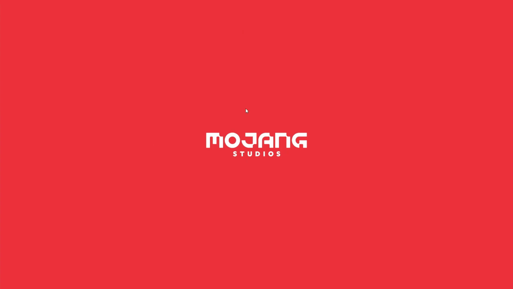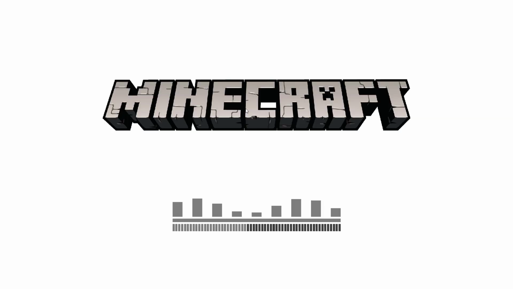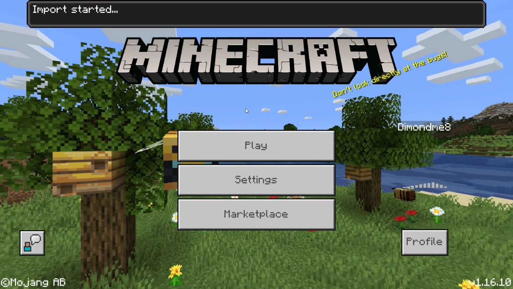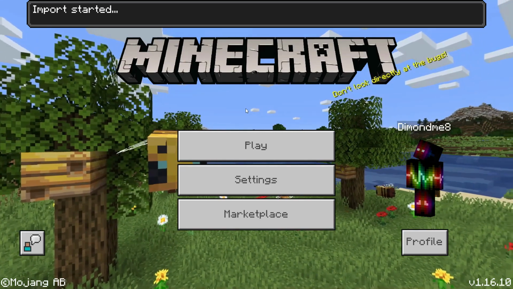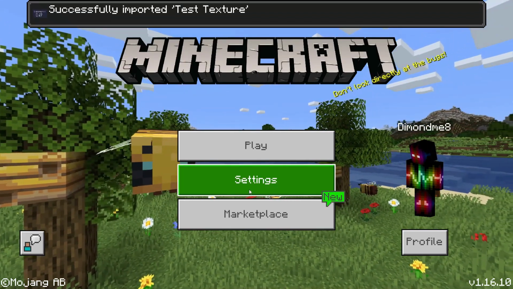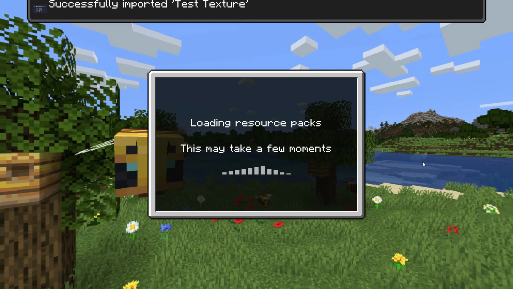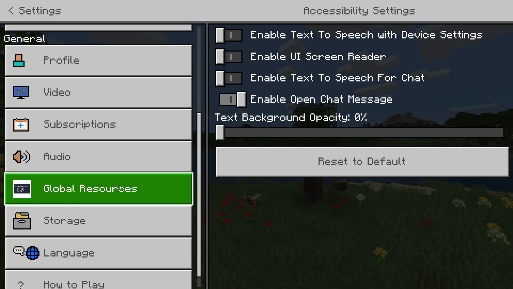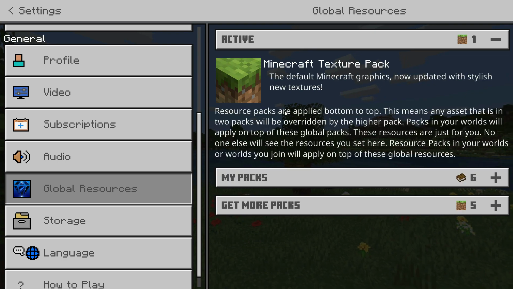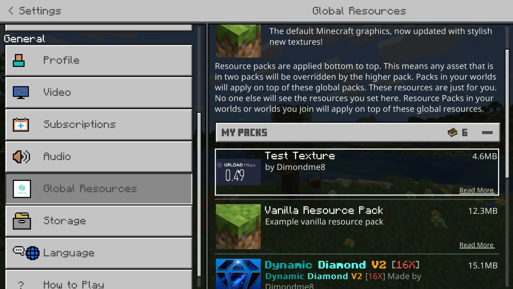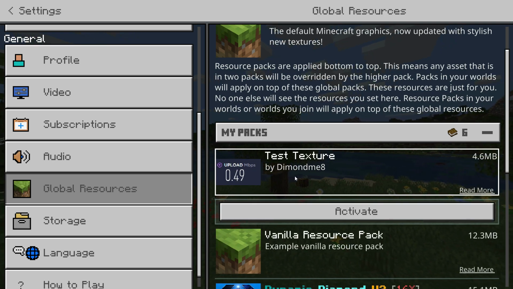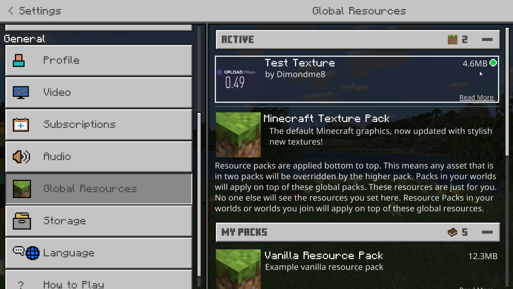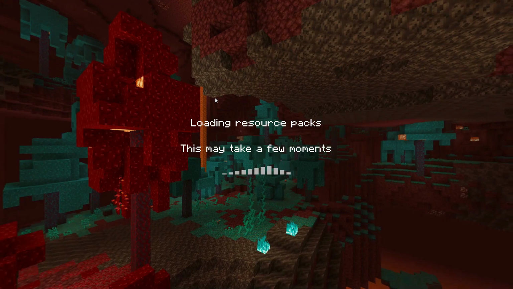Now if we just double click that, it will open up Minecraft automatically, and then automatically import the texture pack. This will take a second to load because Minecraft seems to take ages to load now. There we go, and it automatically started importing. I just realized I already have a texture pack on that is making my background like this. So if we go to global resources, just turn off this texture pack. You can see, there we go. Activate that, and it's 4.6 megabytes, which is quite small for a texture pack, and we did that so easily.